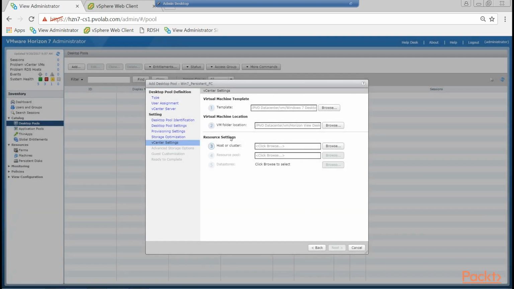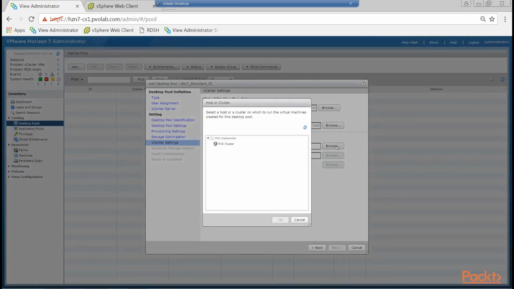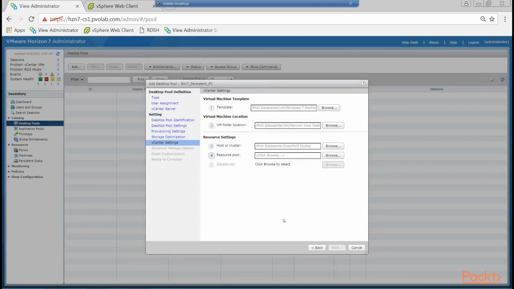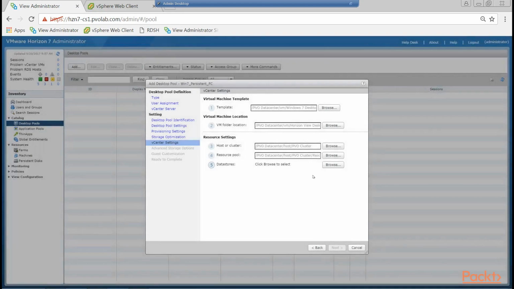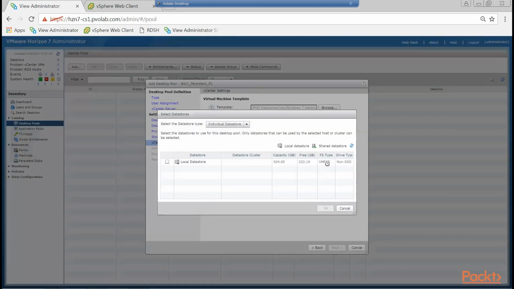And then we need our resource settings. The resource settings is where it's going to run. So we click on Browse. We're going to choose our PVO cluster. So this is going to be our desktop block rather than our management block. So PVO cluster, click OK to continue. Same for our resource pool. Our resource pool is called PVO cluster. We'll select that. And then the final piece we need to select is the storage.